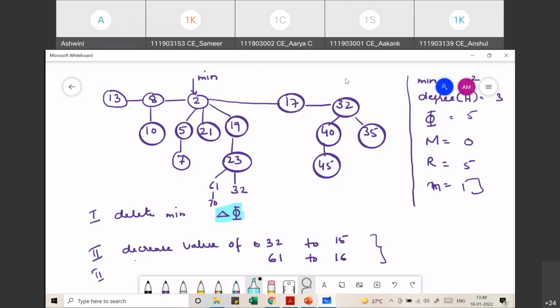So delete min operation means these three will get added here. There is no change in the marked nodes. So the total number of nodes will increase by 3. So delete min will say the change in delete will be plus 3. Change in the potential function will be plus 3.